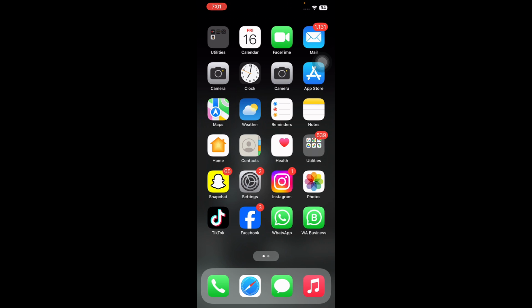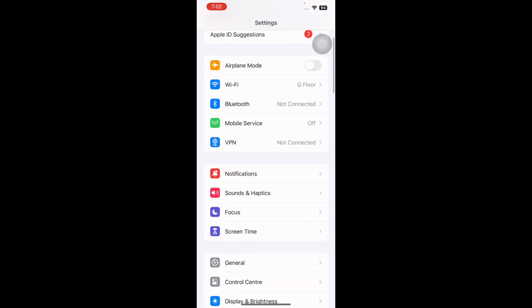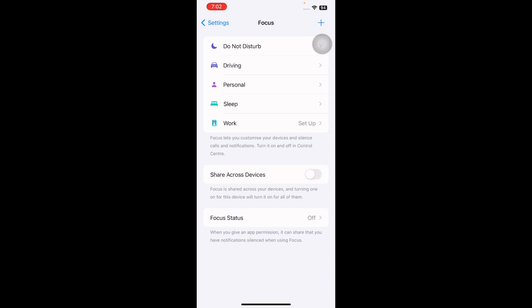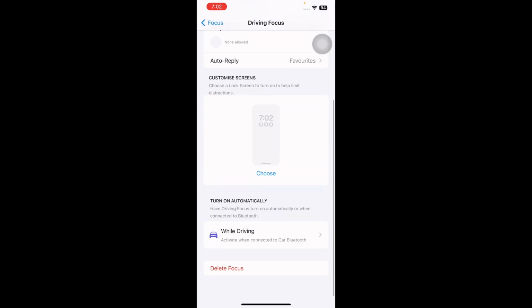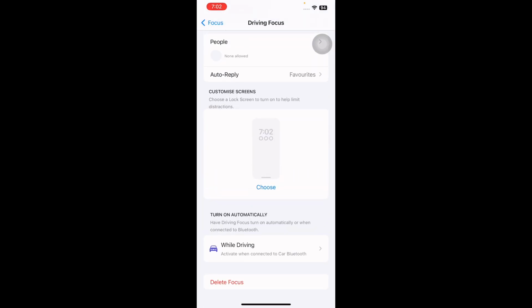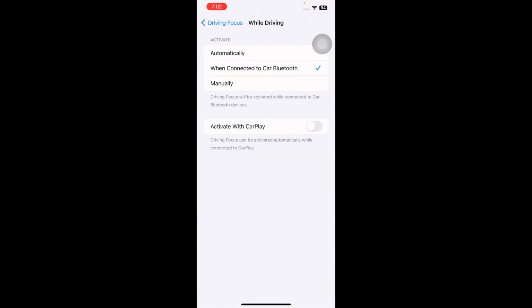And the next step is restriction settings. You may have activated the driving mode restrictions on your iPhone while operating a vehicle. For this, go to settings and then scroll down and then tap on focus. Next, tap on driving. Scroll down to the bottom and then tap on while driving under turn on automatically. Here you have to choose manually and you are done.